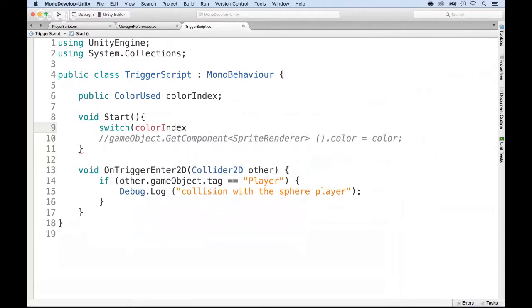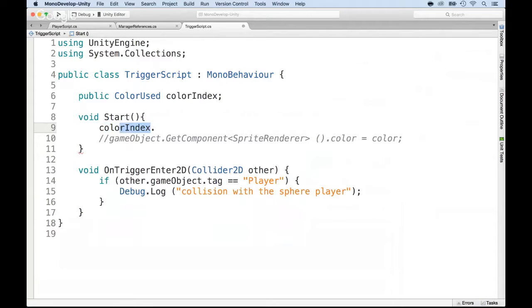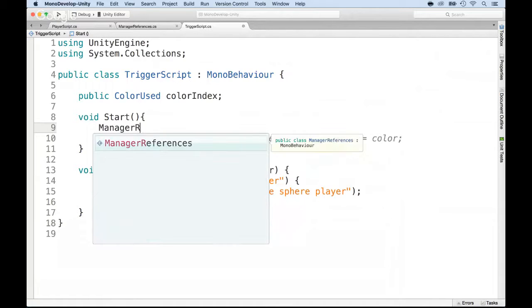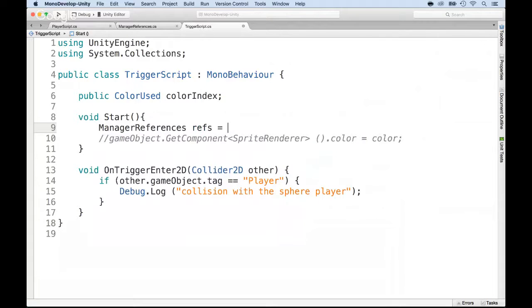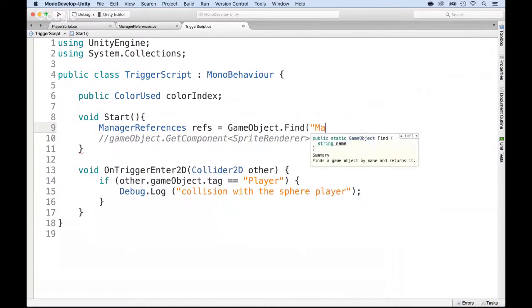Actually, we don't need that, because the color index, we can get its value by just doing color index dot, and here you can do it. It's already an int, as you can see. Okay, so we can just leave it the way it is, and check this out. Since it's using the same one, we can get the reference from the manager references. So manager references refs is equal to game object dot find, and we're going to find the manager object dot get the component that's the manager references.